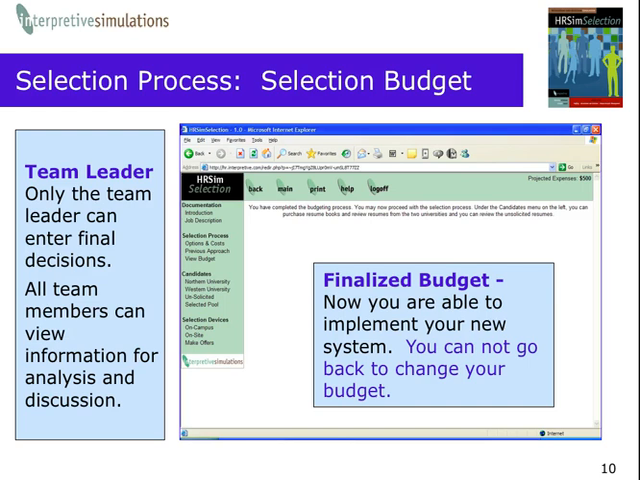Once you have finalized your budget, you'll get a notice like you see here. You have completed the budgeting process. You may now proceed with the selection process. Under the candidates menu on the left, you can purchase resume books and review resumes from the two universities, and you can review the unsolicited resumes, which are your walk-in resumes. So all of that is listed.